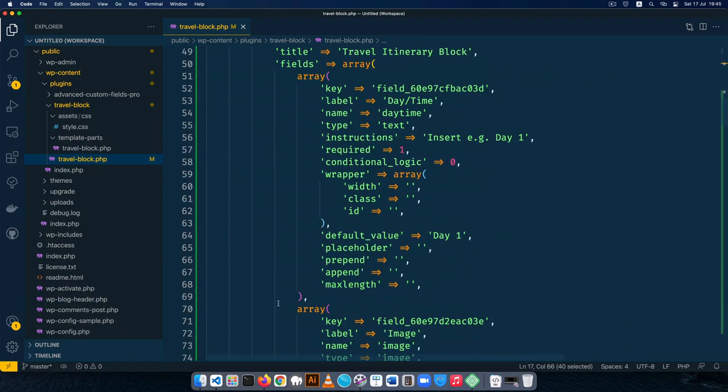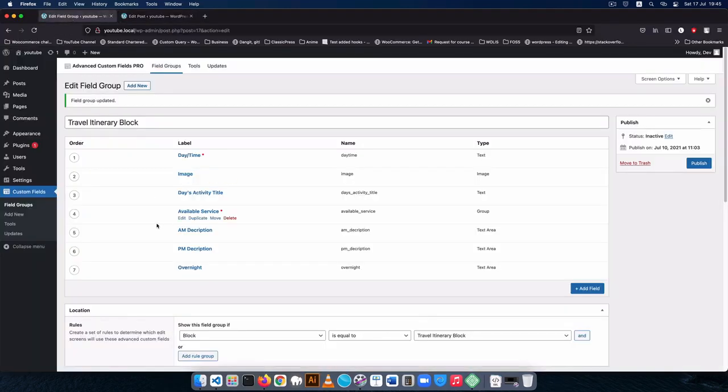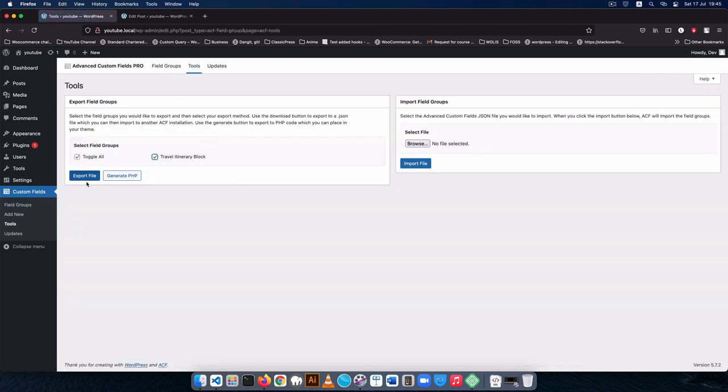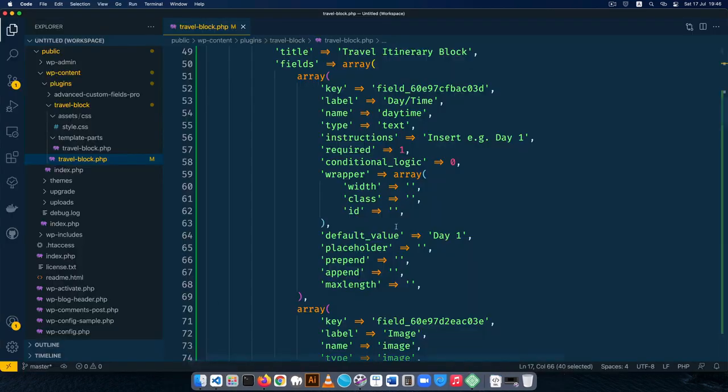You can even download these settings and save them in a file somewhere else. If you go to tools, you can select this, export the file and save that JSON, so that at any other time you can import it through this browse here. That's how you can transfer your block settings from one site to another, or save yourself the pain of someone having deactivated or deleted the field groups while you have those blocks running on the website. So you can protect yourself by having that code down here.